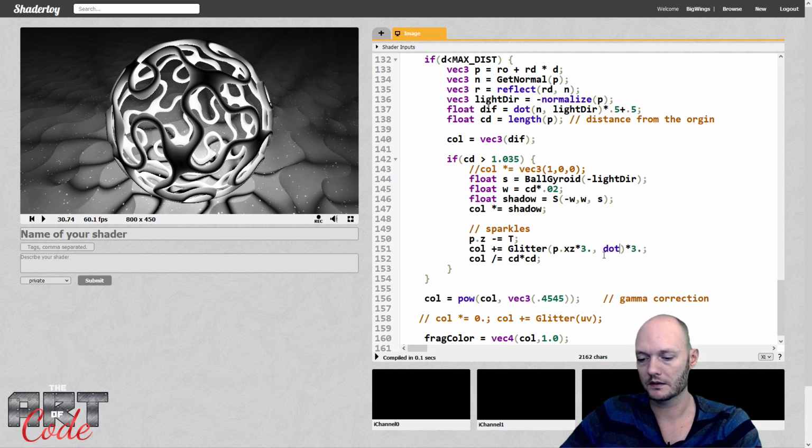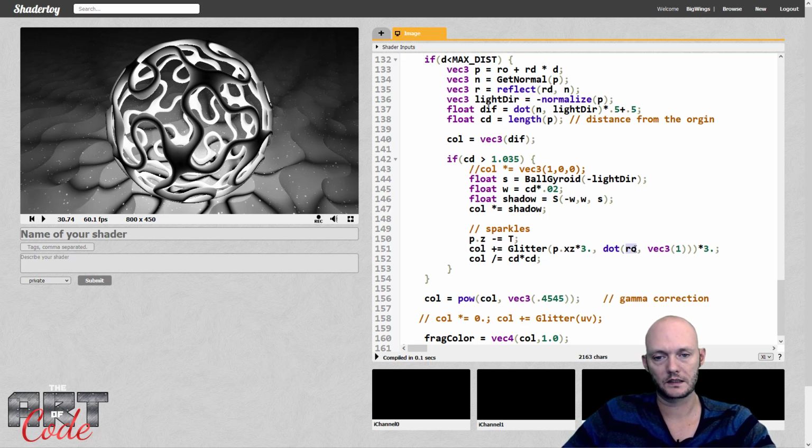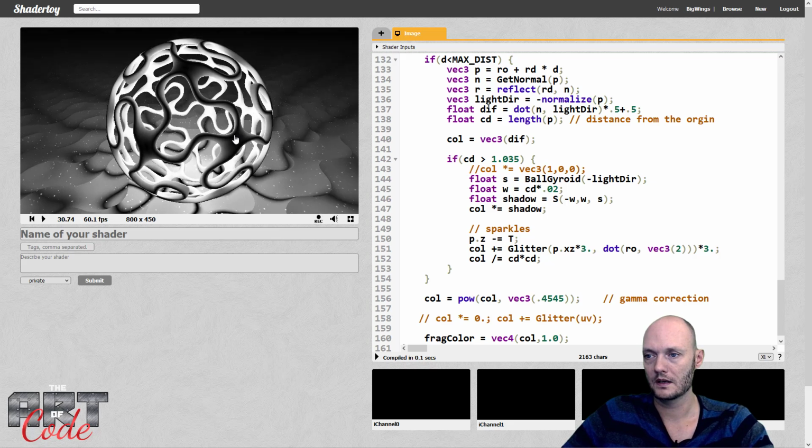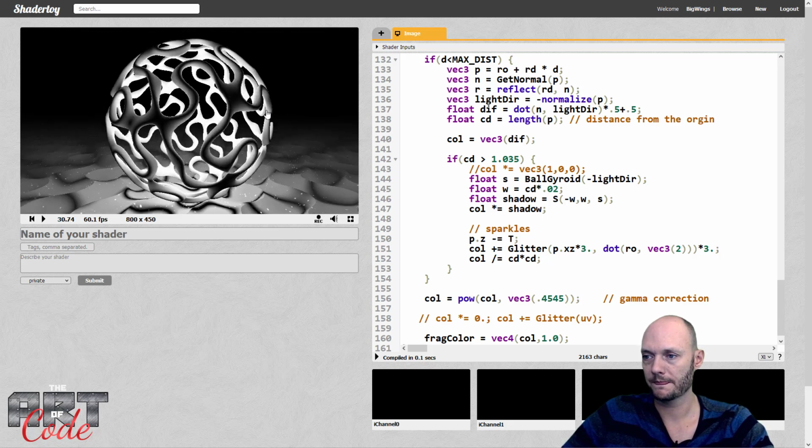Now, another way to write this, which is perhaps a little bit neater, is to just use a dot product. So if I do dot rho and vec3 with 1, that's basically the same thing, because this is rho.x times 1 plus rho.y times 1 plus rho.z times 1. And now I can make it faster by saying times 2, for instance. So it gets more sparkly.